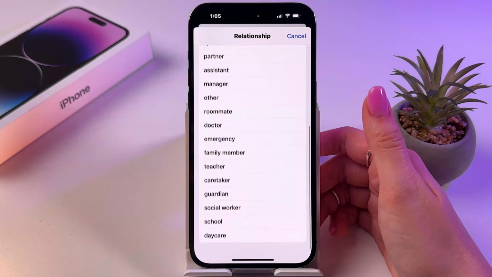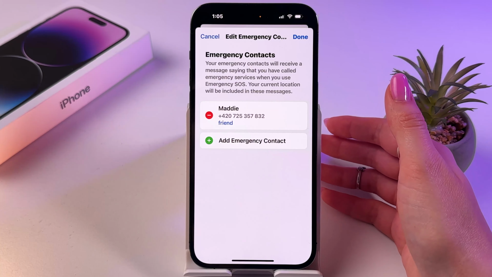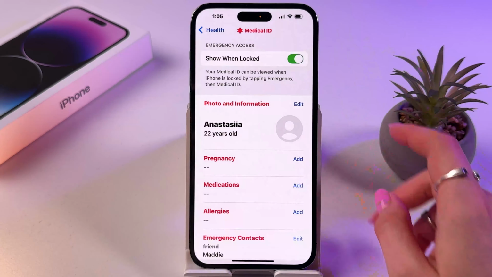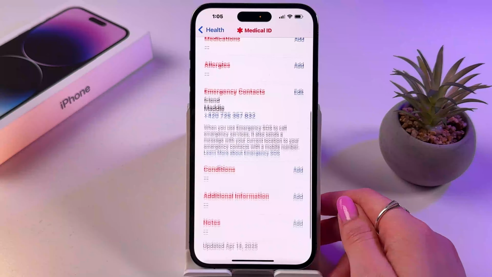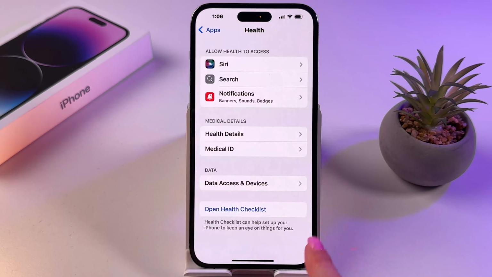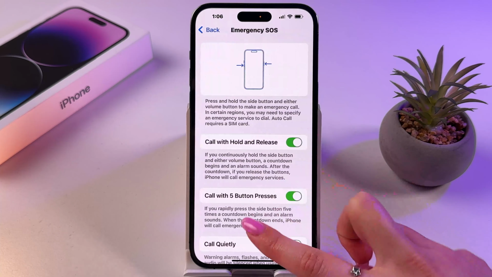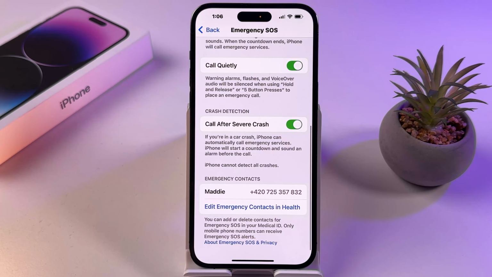So as you can see, there are a lot of options, as well as friend, which I'm gonna choose, and tap Done to save changes. Now you will see this person in the Medical ID as well as in the Emergency SOS section. So only mobile phone numbers can receive Emergency SOS alerts.